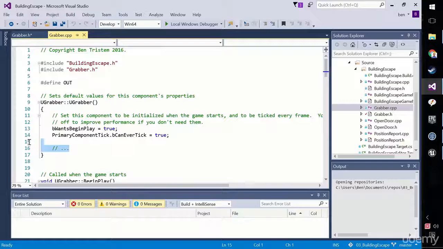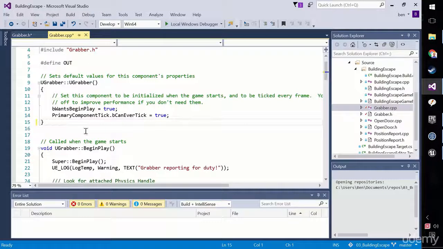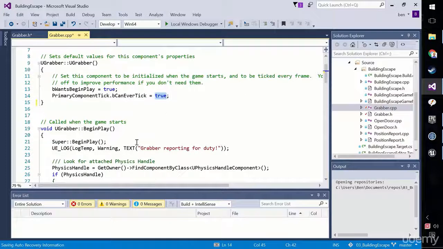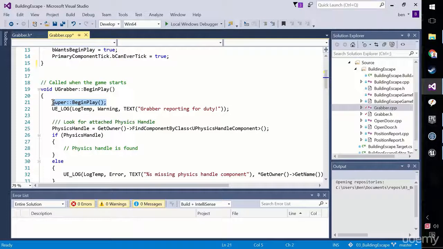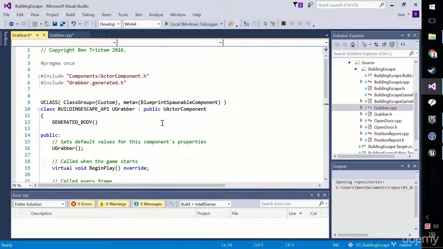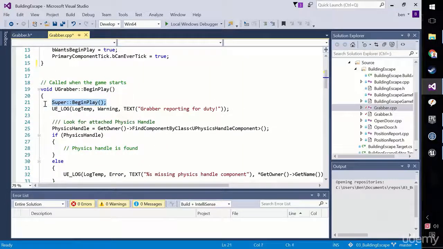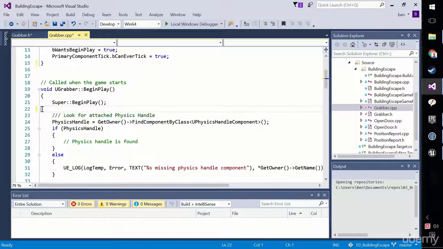Right, so let's start at the top. The grabber constructor. I'm just going to get rid of a couple of empty comment lines there. The constructor is otherwise very simple. It needs to tick, so the tick has to be called, so let's leave it. Okay, now begin play. We want to run super begin play. We always leave that in place because the thing up the class hierarchy, i.e. the UActorComponent that we inherit from, may do some stuff in the engine that we want to be done. So you generally leave this in place. Grabber reporting for duty. We can probably lose that.